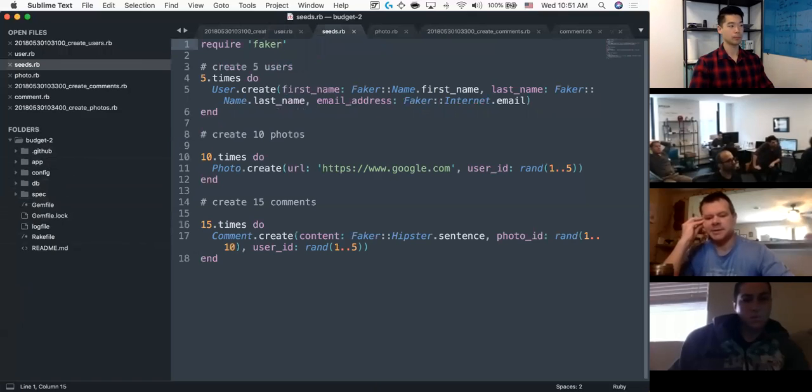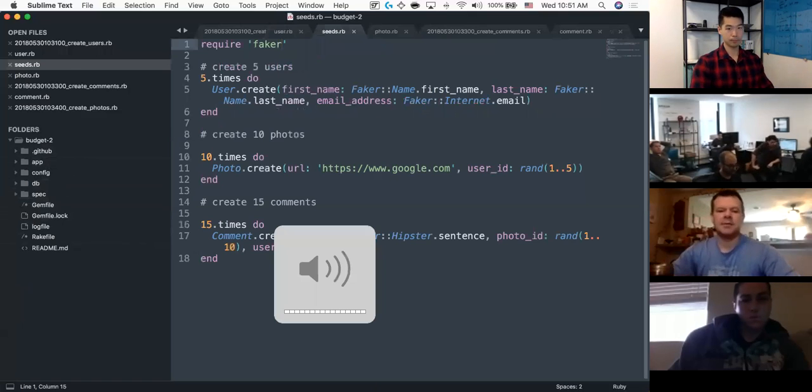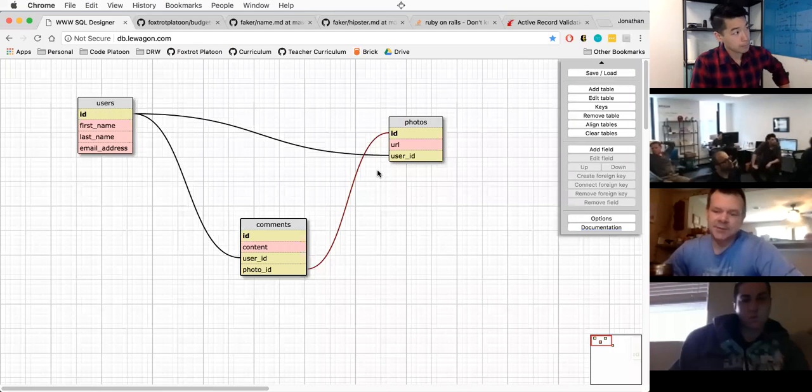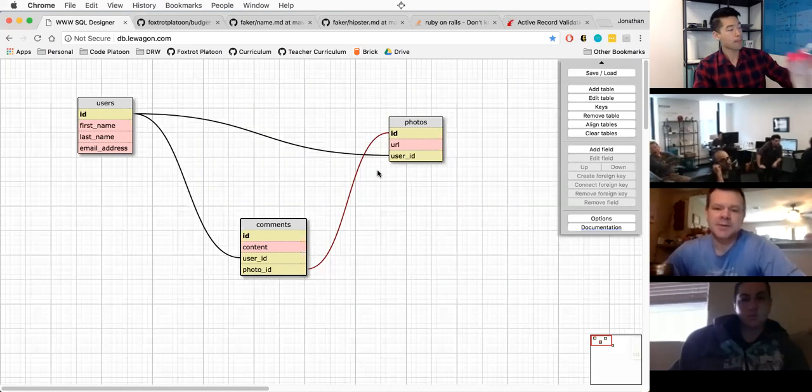John, back to the diagram. Can associations, the relations, work both ways? I'm not sure what you mean. So we have, for example, a photo and a comment. We were discussing, does a photo belong to a comment? Does a comment belong to a photo? Can it work both ways? It can work both ways, yeah.